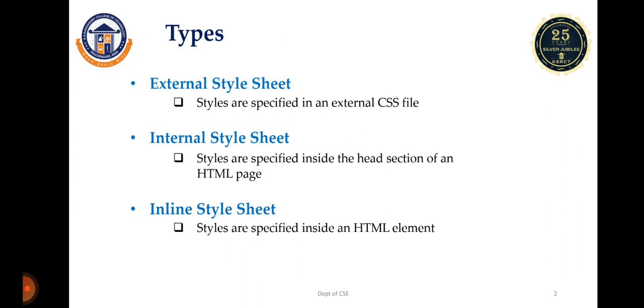External style sheets are specified in an external CSS file. Internal style sheets are specified inside the header section of the HTML page. Inline style sheets are specified in an HTML element. So the external style sheet should be two different documents. One is an HTML, another one is a CSS. We can link by using a link tag. That should be an external style sheet.